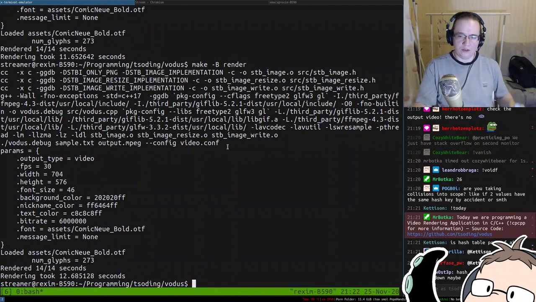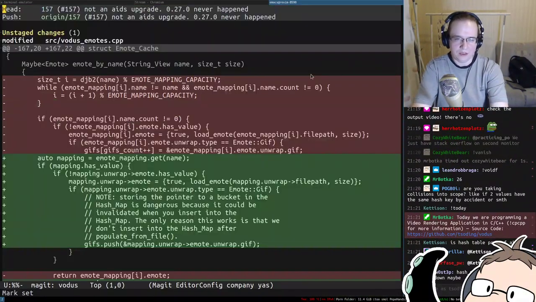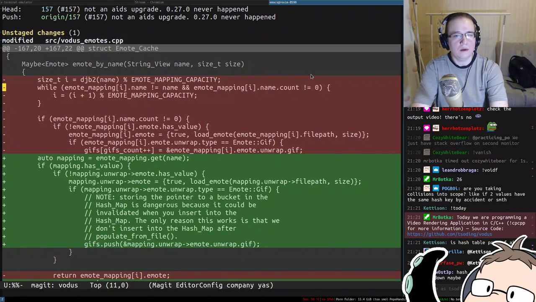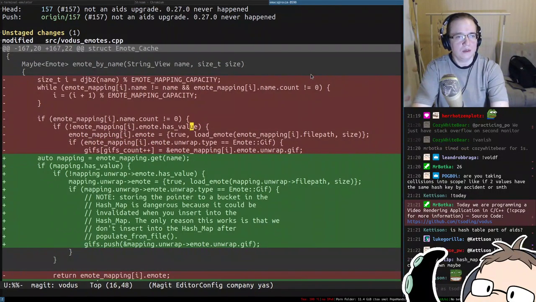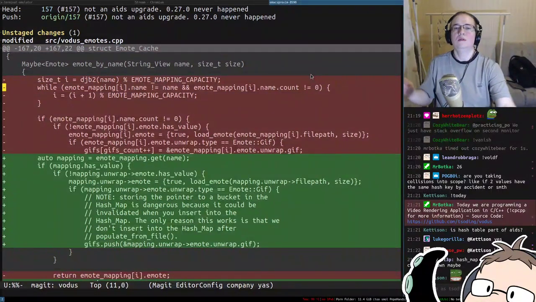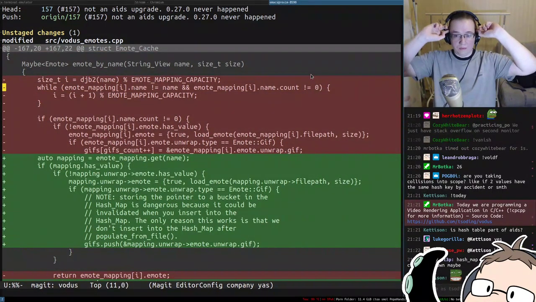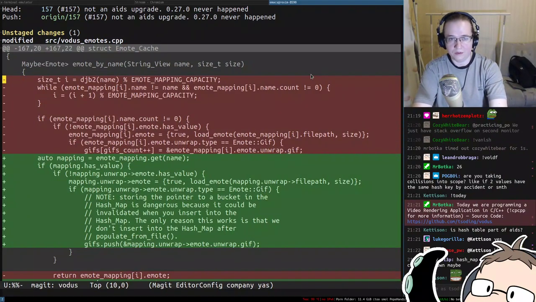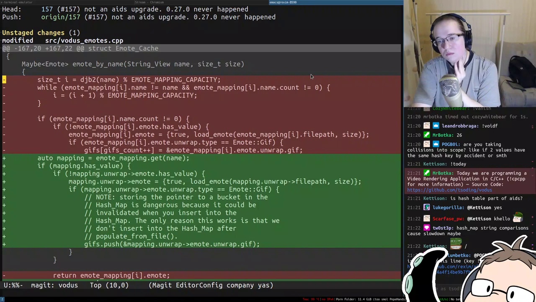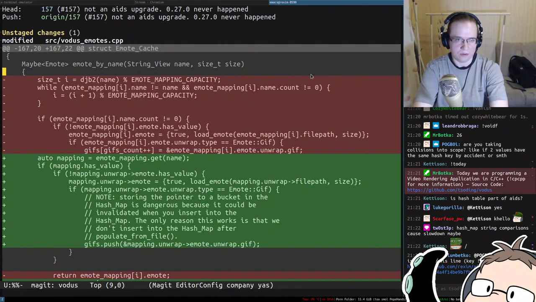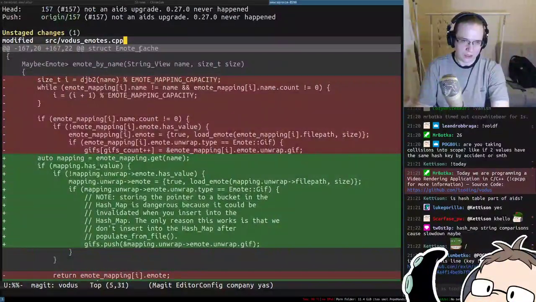Hash map string comparisons might cause the slowdown, but we did the same thing in the previous version, didn't we? Let me see. So emote by name. We did the same thing. So we also did string comparisons and stuff. The heck? This check is done on this. Oh, okay. You're not telling me that, you're talking to somebody else. All right, so I guess that's okay.